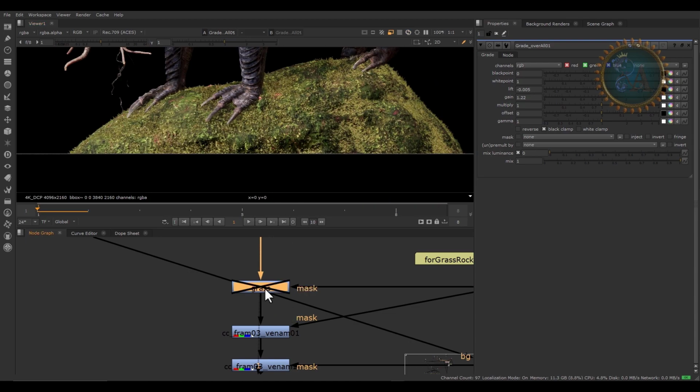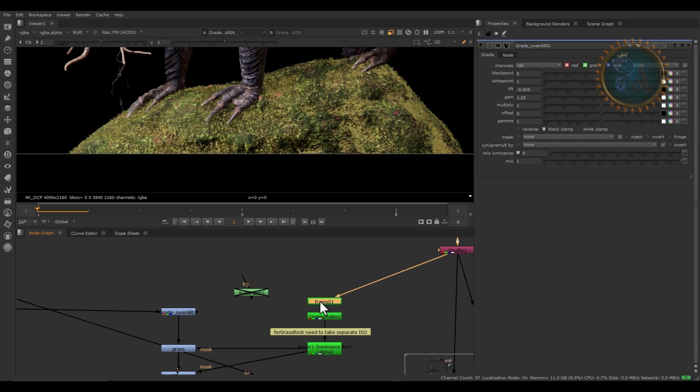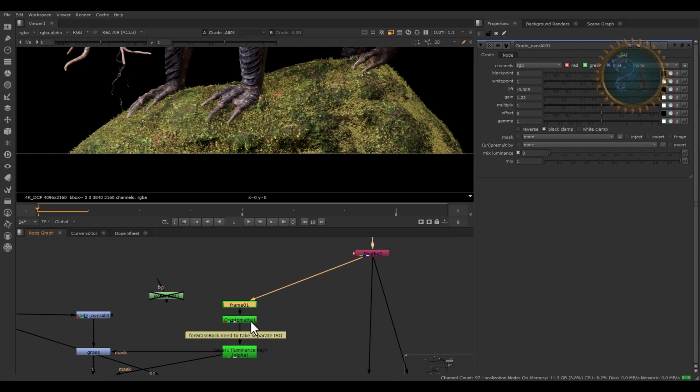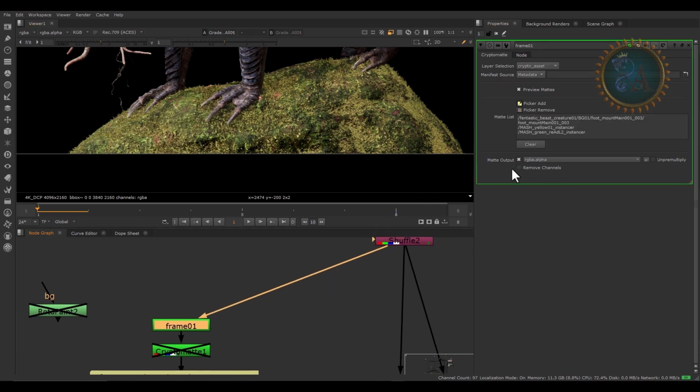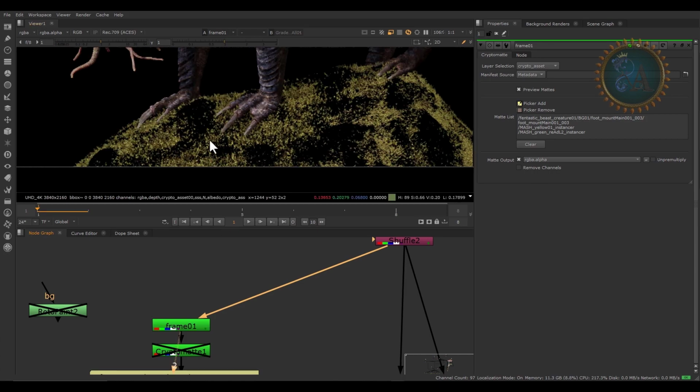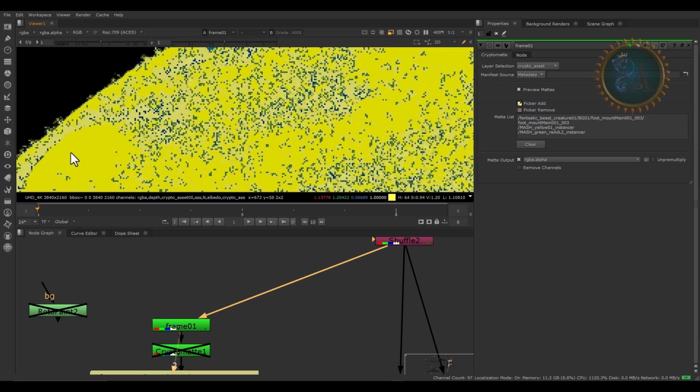Let's see. Okay, if you are seeing this frame, the first frame, disable this one, frame 1. Okay, double click and check whether it is included the grass. No, it is not included the grass. It is included the rock area.